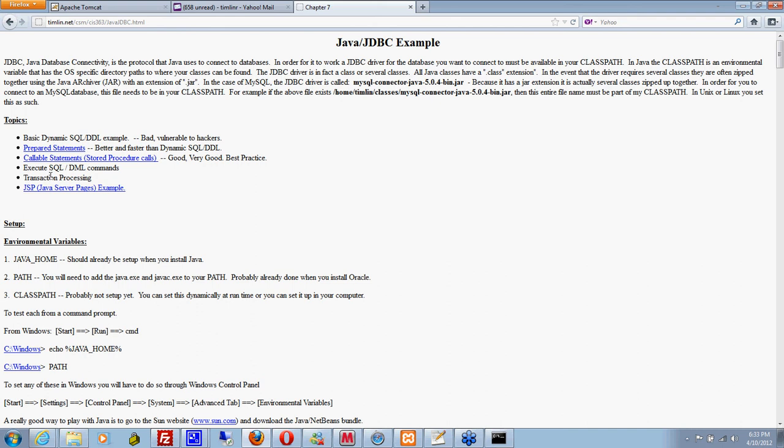And I don't think we're going to look at... I actually have these two topics here. Dynamic SQL we want to avoid, and transaction processing I think I'm going to talk about later on. But we will get into a JSP or Java Server Pages example, and this is where you essentially mix Java commands with standard HTML commands.